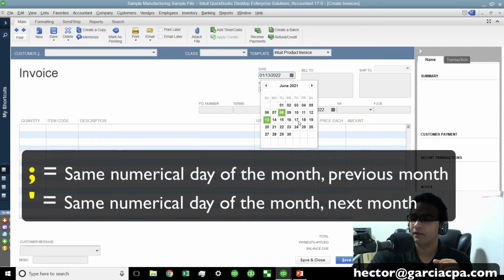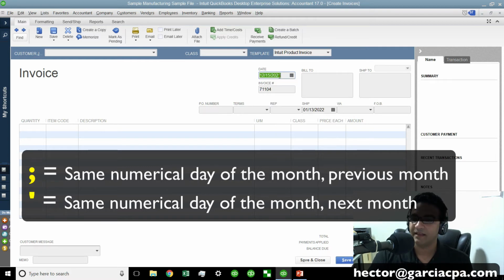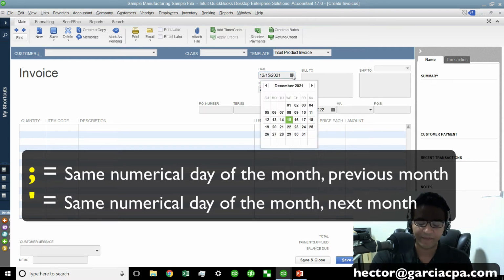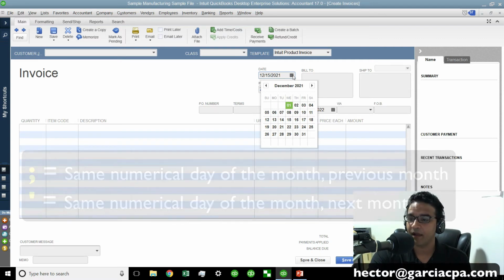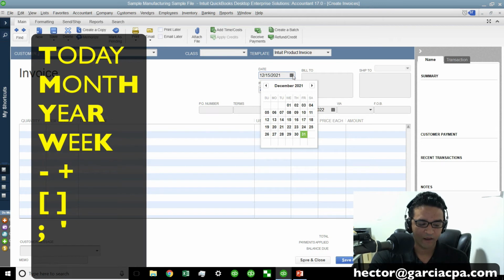Now there's also semicolon and apostrophe. If I hit semicolon, it will take me, let me just click out of this. Let's say I'm going to go to today's date. If I hit semicolon, it'll take me to the same day, previous month. So it will just keep hitting me on the 15th. If I hit apostrophe, it will be the same numerical date for the month on the following month. So that's T for today, M, H, Y, R, W, K, left bracket, right bracket, semicolon, and apostrophe.